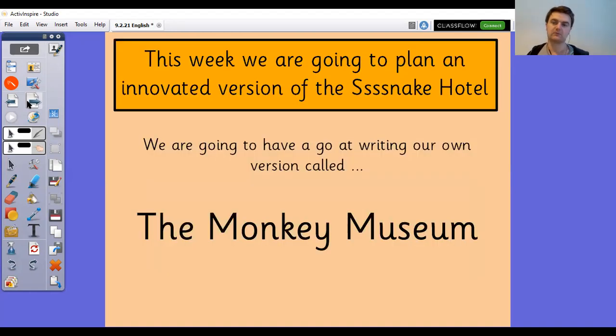So we're going to have a go at innovating that text and writing our own version called the Monkey Museum. Now, when we did poetry last time, we had to do a lot of work on picking vocabulary, because each word is really important when it comes to poetry. So it's really key that we have our vocabulary banks ready so that we can dip in and out of them when we feel the need to.